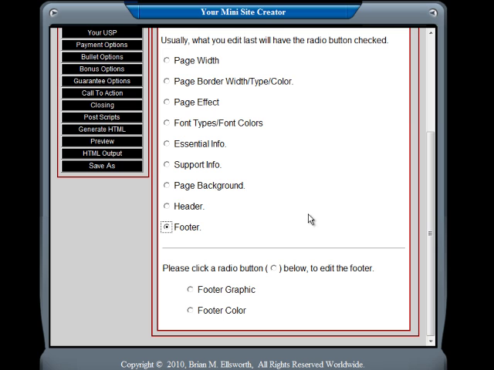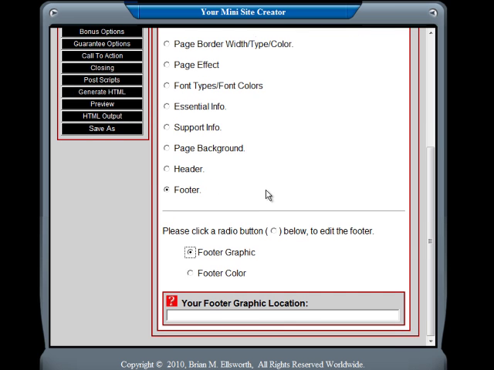And we'll do the same thing for the footer. Let me grab my footer graphic location. And you click the radio button for the graphic, and then click in the slot, and Control V pastes it in, and now that section is complete.